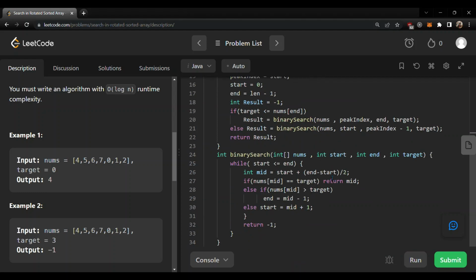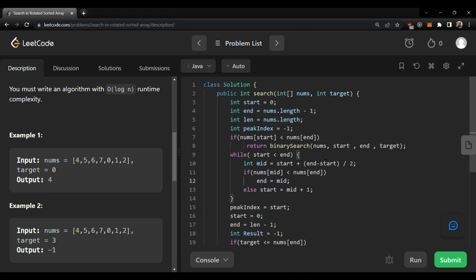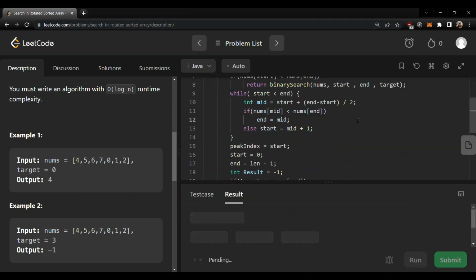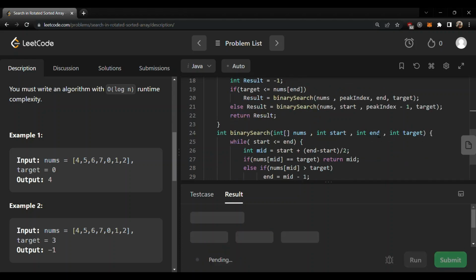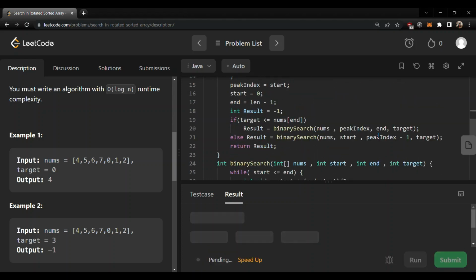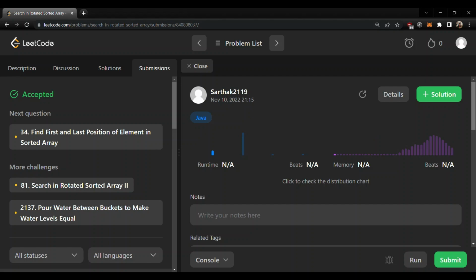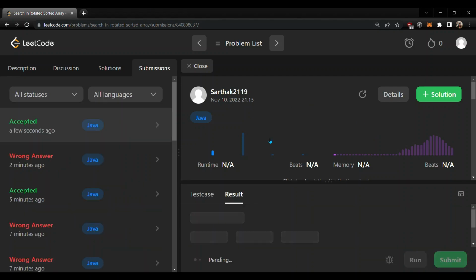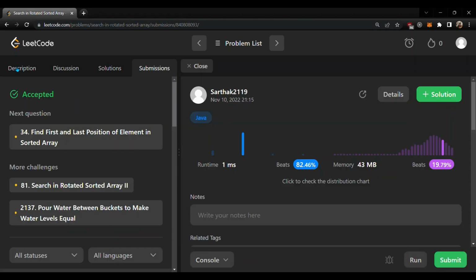I have debugged this code and found those problems. So let's try to run this code now. Okay, it's running. Let's try to submit it. Yeah. Why are we not getting time complexity? Okay, thank you.